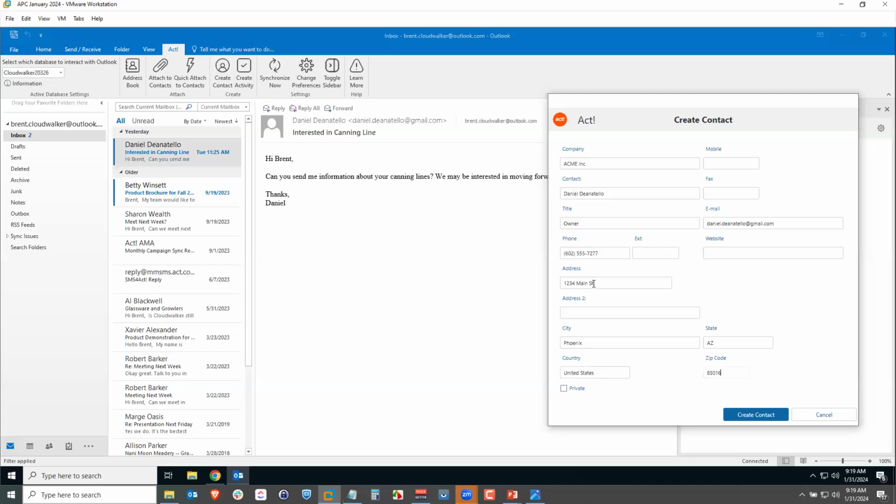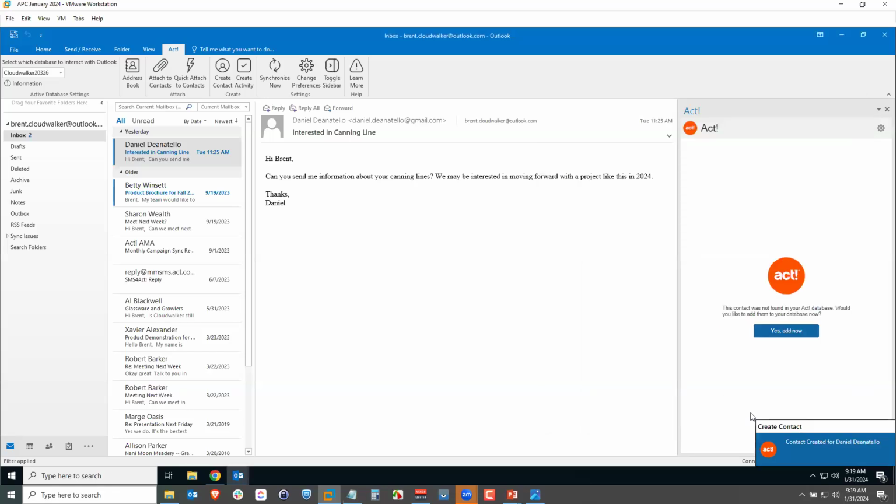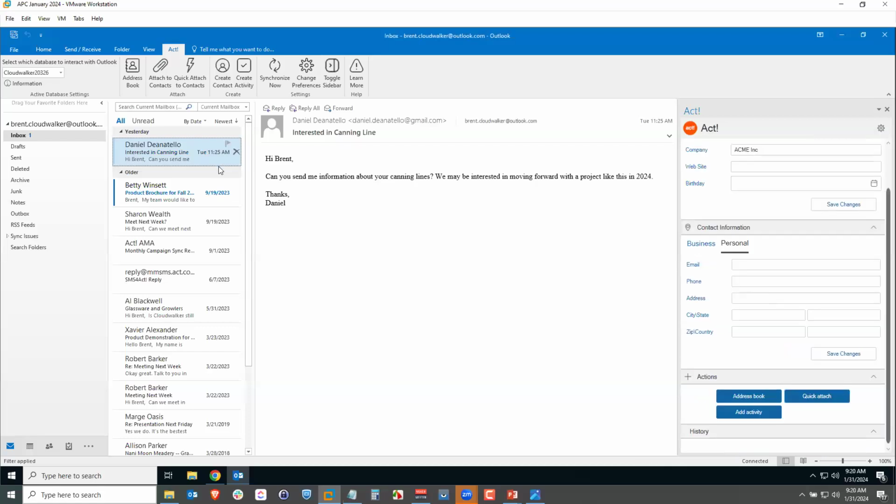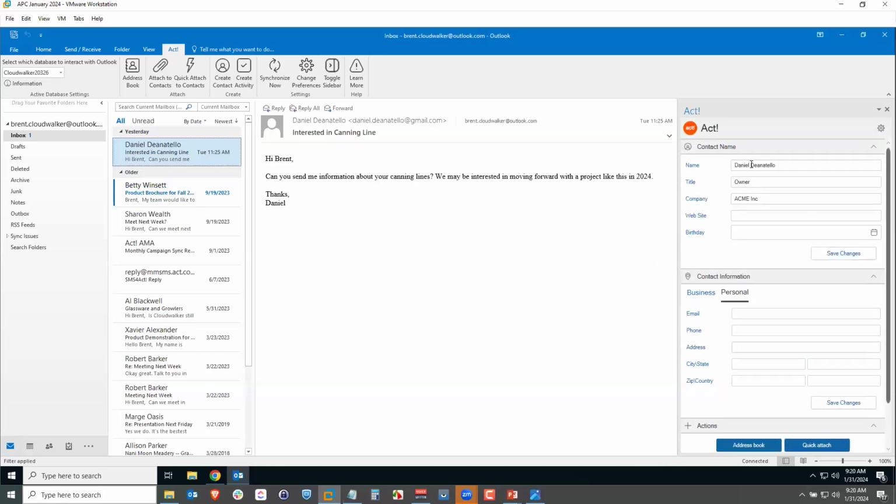Zip code. Okay. That's enough stuff for now. And what I'll do then is I'll click Create Contact. Act is going to create that contact for me. It tells me down below that that contact has been created. If I toggle off of this email and click it again, we'll now see that there's a record for Daniel here in my Act database.